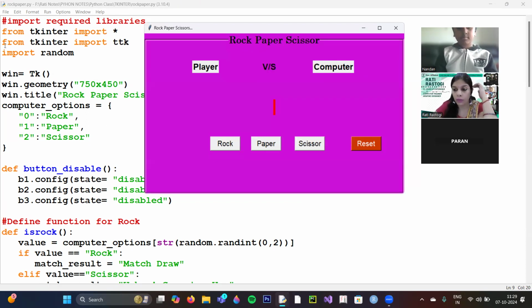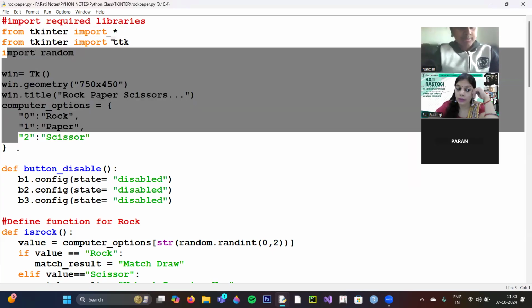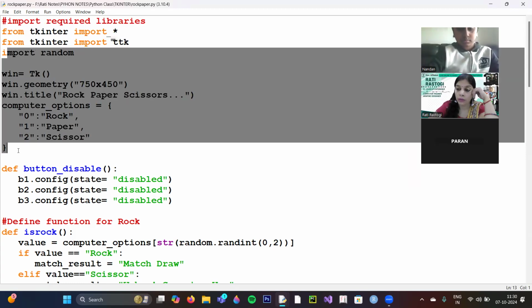Now import random, because this is the game user versus AI. That's why we are using the import random command. After that, we will create the variable name, geometry, size of the window, title of the window, and this is a game. So I give few options to the computer: 0 is rock, 1 is paper, 2 is scissor. Along with all these things, the window will be created, and I just want to mention the button also.